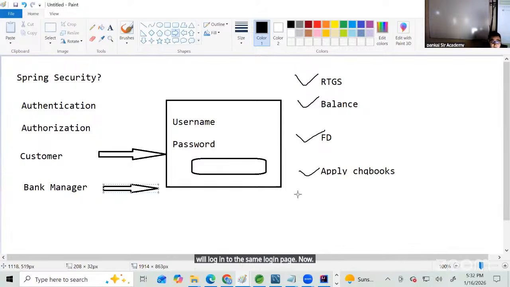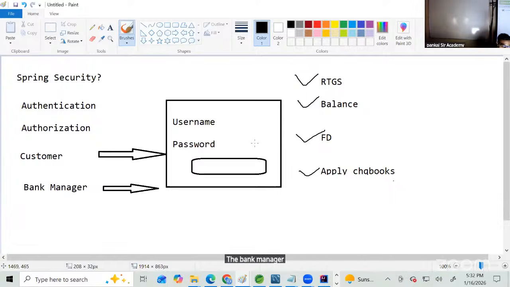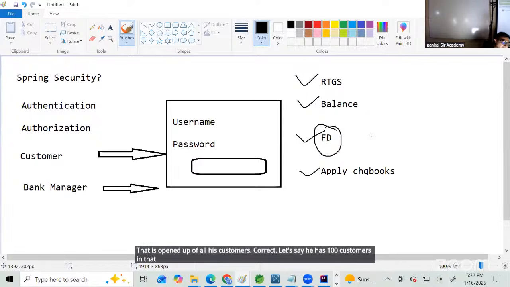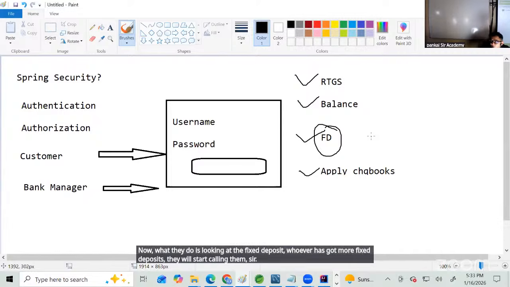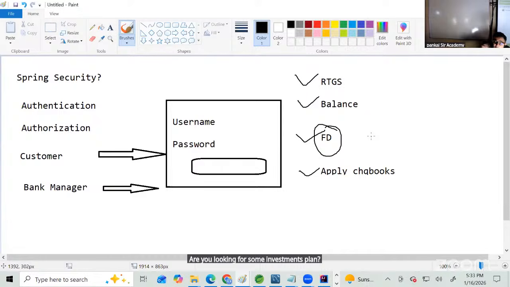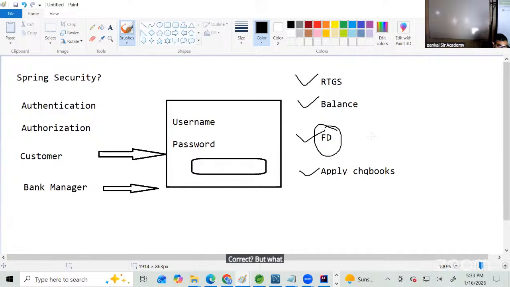Now the difference is, when a bank manager logs in, the bank manager can see the FDs that are opened by all his customers. Let's say he has 100 customers in that bank. All 100 customers' FDs he can see. Now what they do is, looking at the fixed deposits, whoever has more fixed deposits, they will start calling them. Sir, are you looking for some investment plan? Sir, we are giving you a free credit card. Marketing will start.